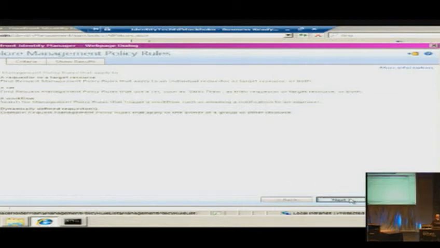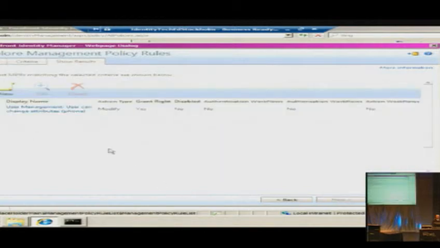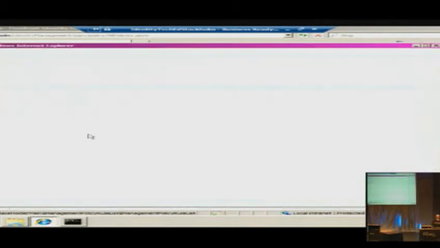So I'm going to do a search for a set, and I'll say, find me all the sets that apply to contractors. So you can see down here you've got MPRs, workflows, and sets is where you define the set. So a set could be all contractors. I've found one that applies to all contractors. I'll click next, and we can see that there's a management policy rule that says user management, user can change their attributes. So let's go through and edit that.